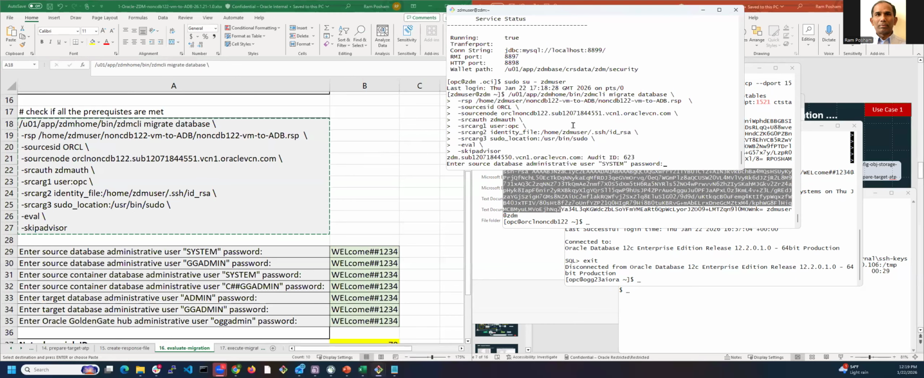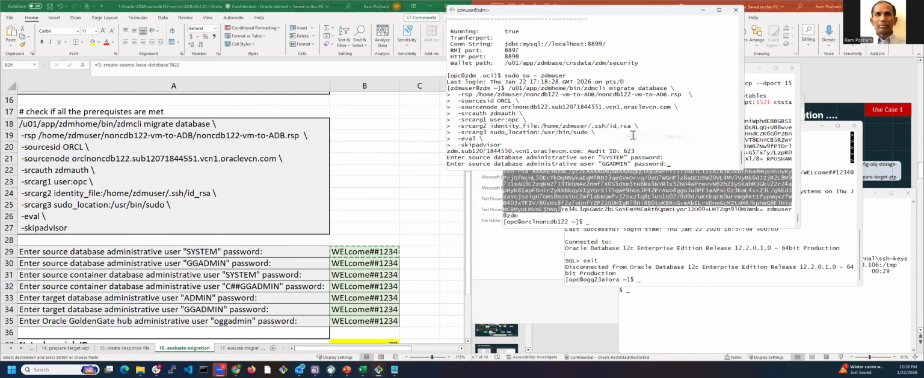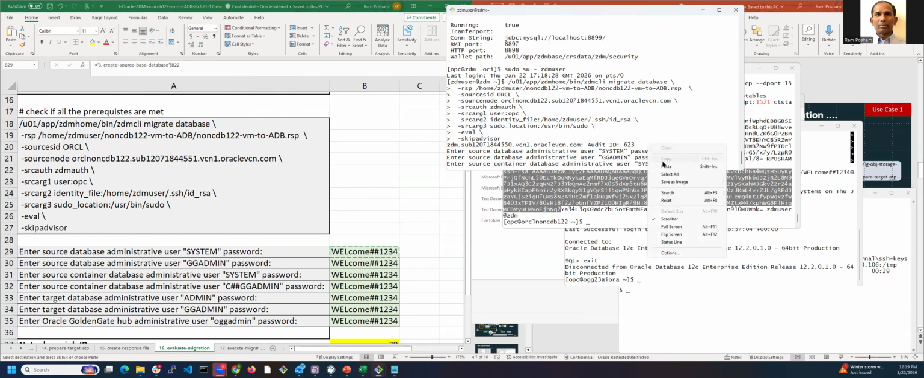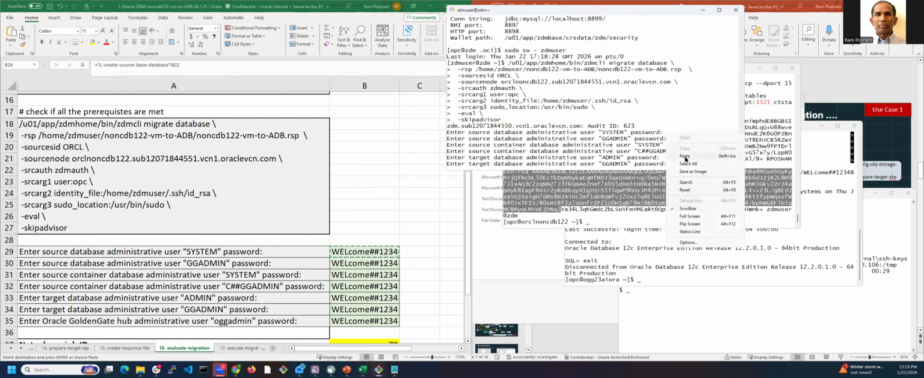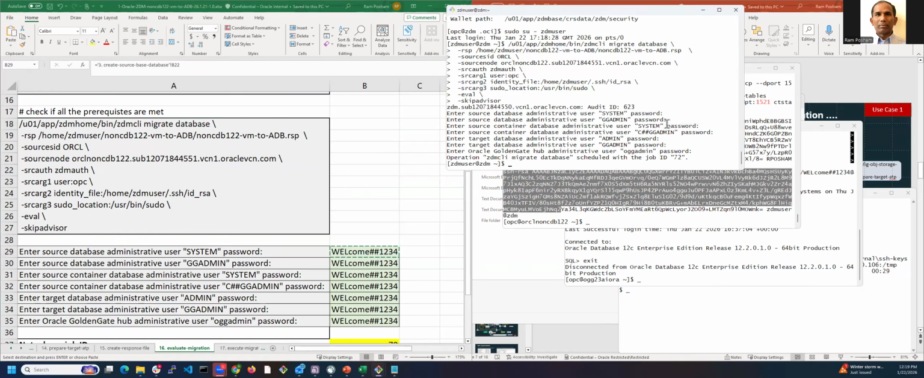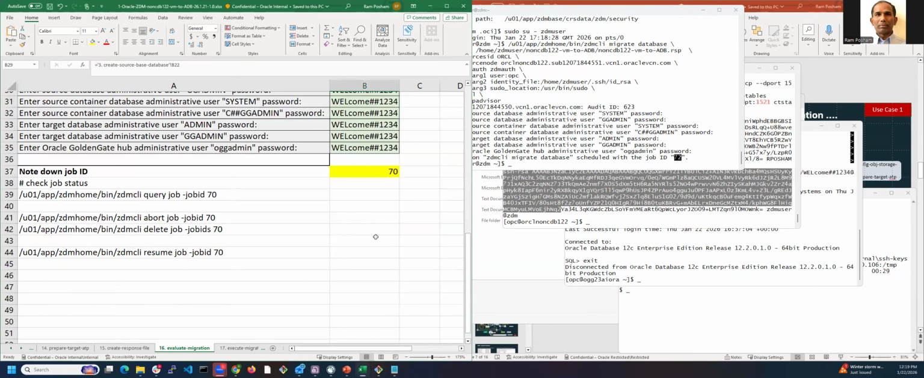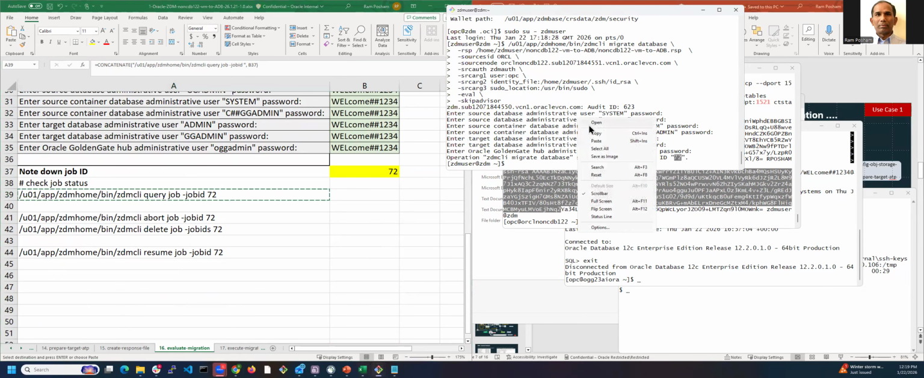All right, so the password, it's asking for the system, for the source database. So just copy and paste it here. For the other things also, all the passwords it's asking. Okay, so that is job ID number 72. So what you do is take that and paste it here. If you want to know what is the status of the job, this is a command. Again, this is generated for you. Just copy and paste it here.